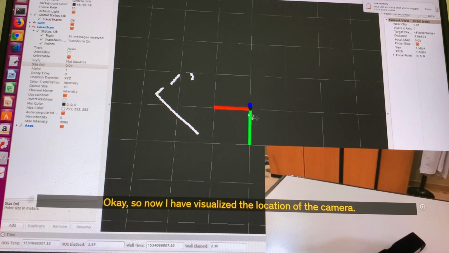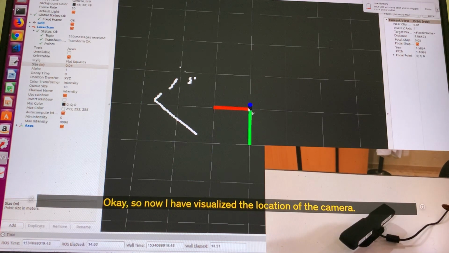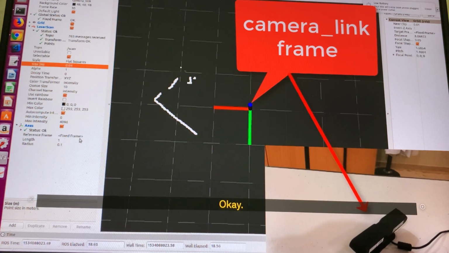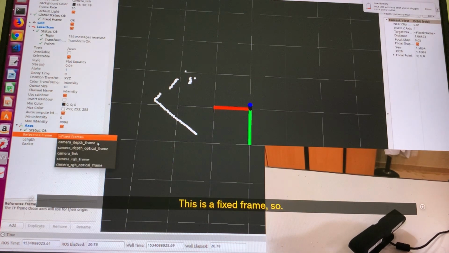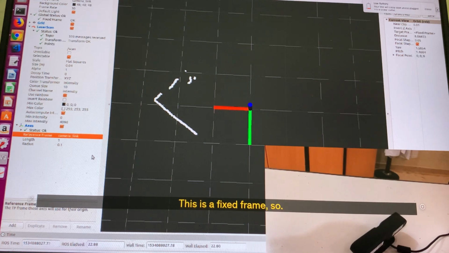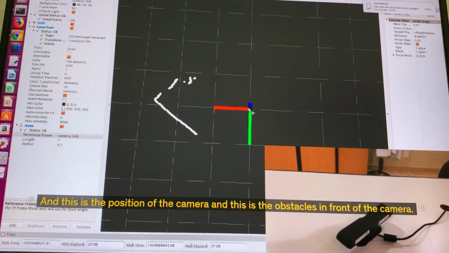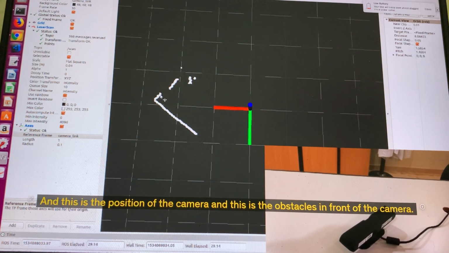Okay, so now I have visualized the location of the RGB camera. This is a fixed frame, so I can put the camera link. Okay, and this is the position of the camera. And these are the obstacles in front of the camera.